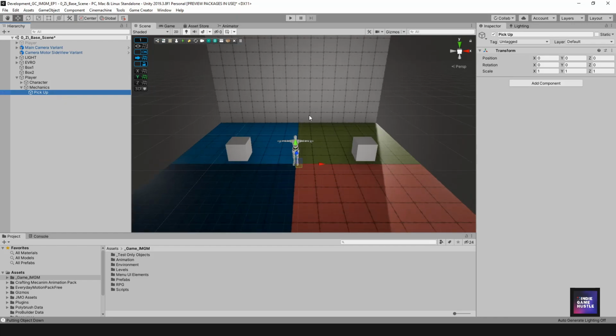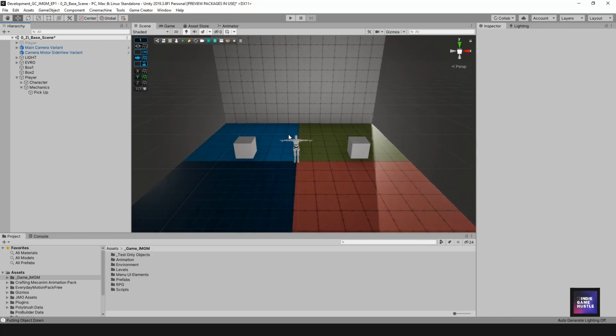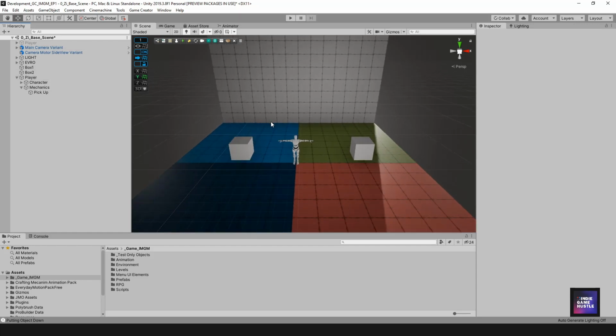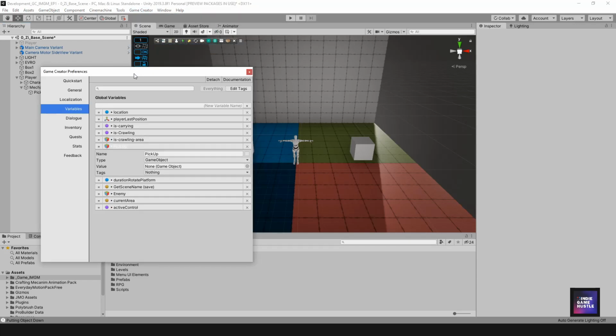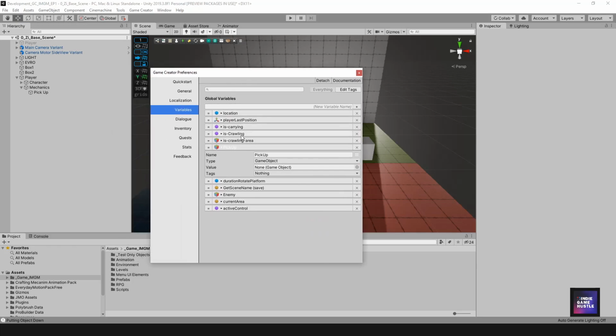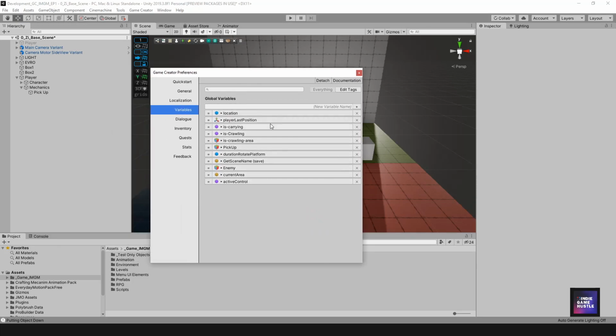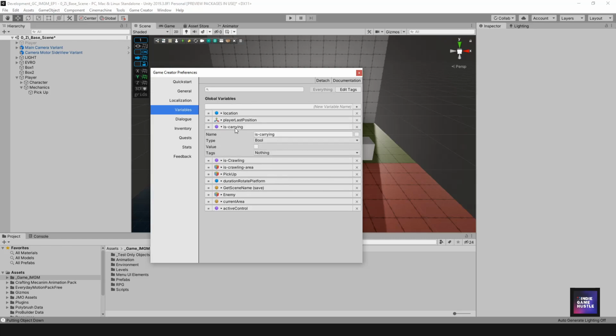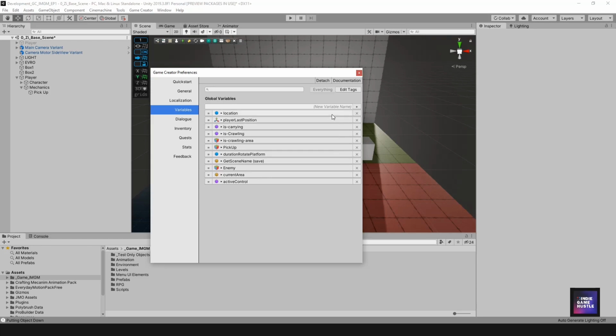All right, perfect. So before we actually get into setting up our triggers, I want to make sure that we set up some other things. We're going to need some variables, so let's go ahead and do that. I'm going to go up here where it says Game Creator and click on Preferences. Then we're going to create a variable called isCarrying. Now I already have a variable called isCarrying right here, but if you're not familiar with that, you can go ahead and create that there.